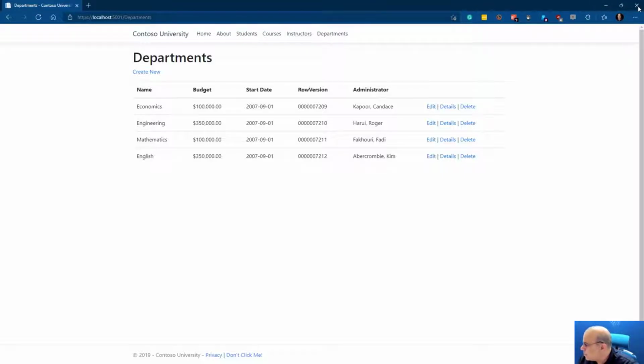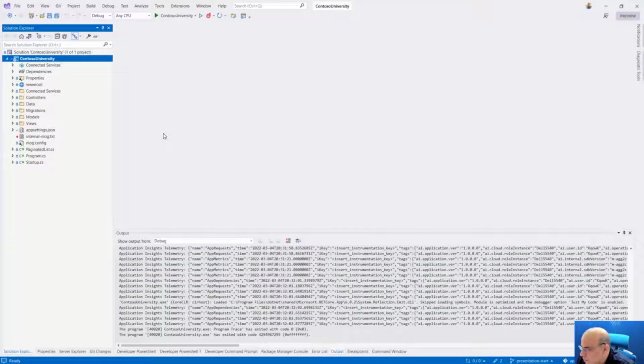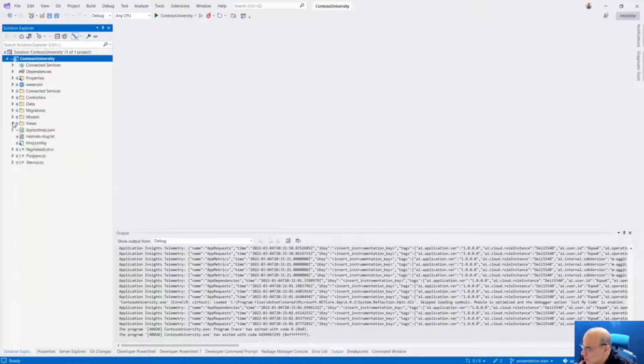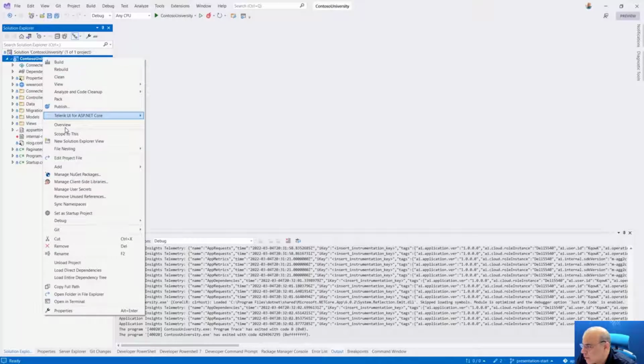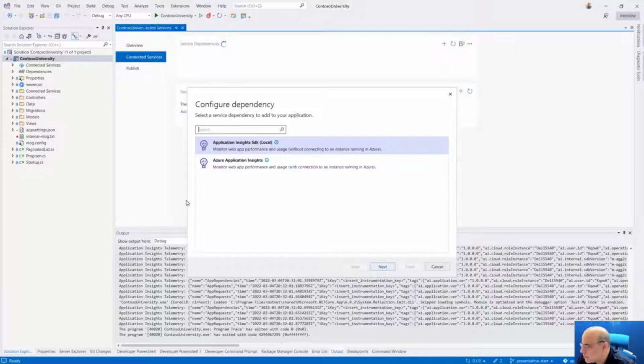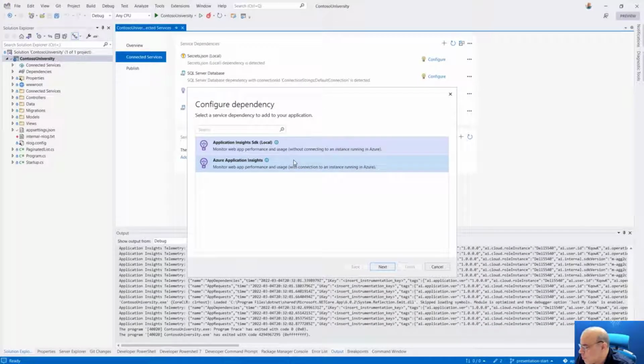So while that app is up, let's go take a look at the code. There's nothing special in the code for it. It's your atypical MVC app. There's create, delete, details pages. So how do we add telemetry to that? To this one, I already added it, but the easy way to do it is to right click and choose add and do Applications Insights Telemetry. It's going to come up with these two options that gives you, and your installation may vary.